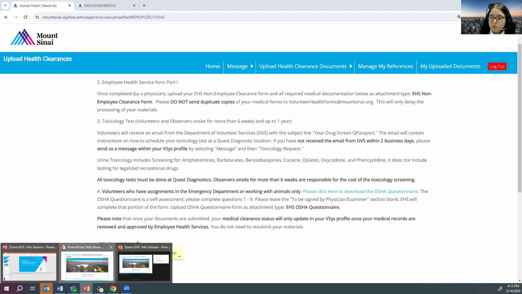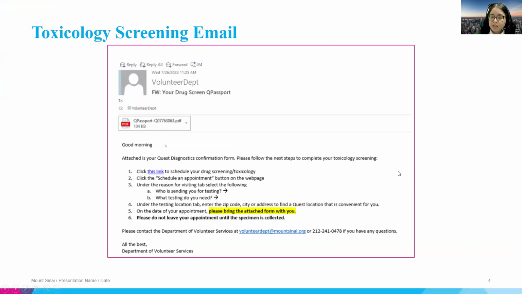I also want to show what that email looks like. This is what the email looks like. Again, the subject line will say your drug screen cube passport. It will list the instructions and the link on how to schedule your appointment, and attached to your email is your cube passport. At your scheduled appointment, you need to bring this document with you, and that's how the staff at Quest will know what to test you on and to send the results to EHS. The cube passport document also has an expiration date, so just be mindful of it.